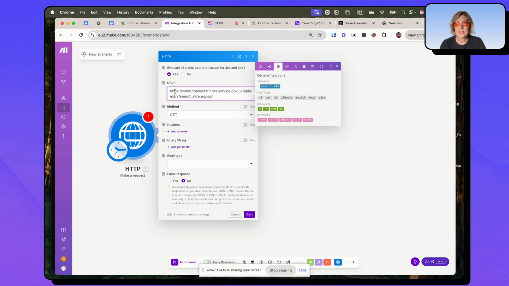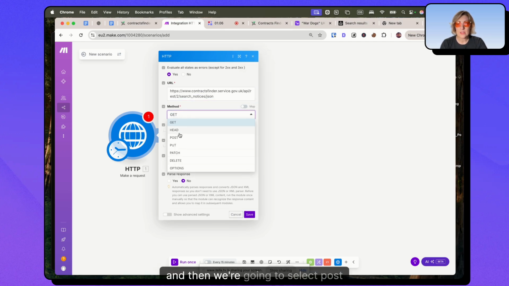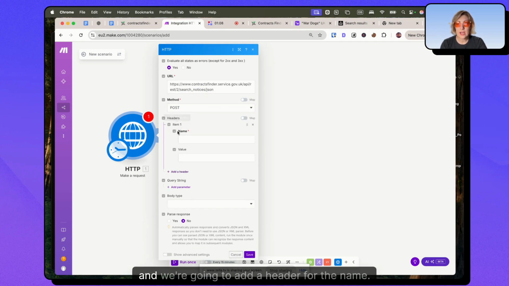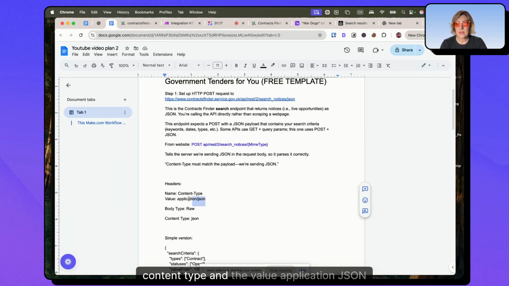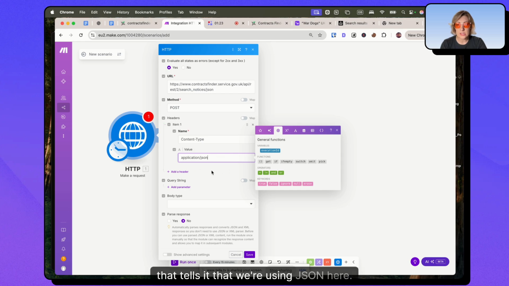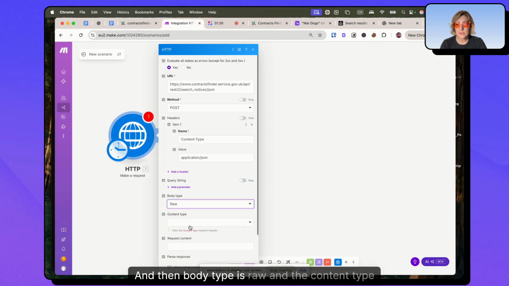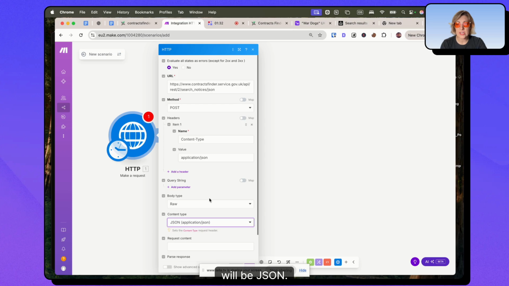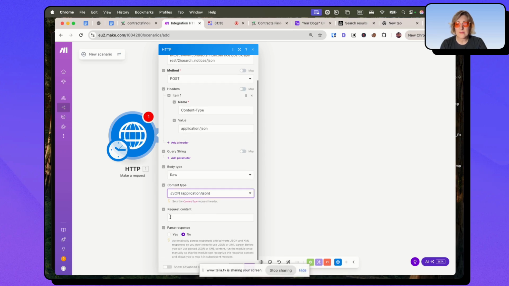So I paste this URL in, and then we're going to select Post. And we're going to add a header for the name. We're going to put content type and the value application JSON. That tells it that we're using JSON here. And then body type is raw and the content type will be JSON. And then the last thing we need is the request content.